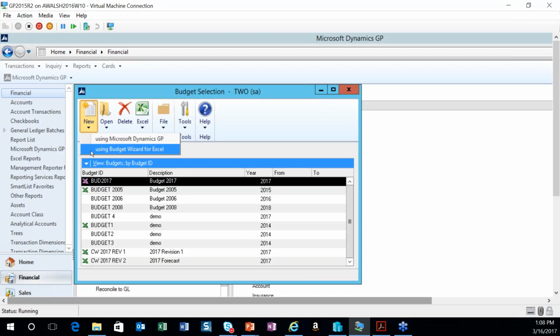I recommend using the Budget Wizard for Excel because what this does is it allows you to export out your GL accounts into an Excel spreadsheet. You can add the information into these Excel spreadsheets and then import it back in.